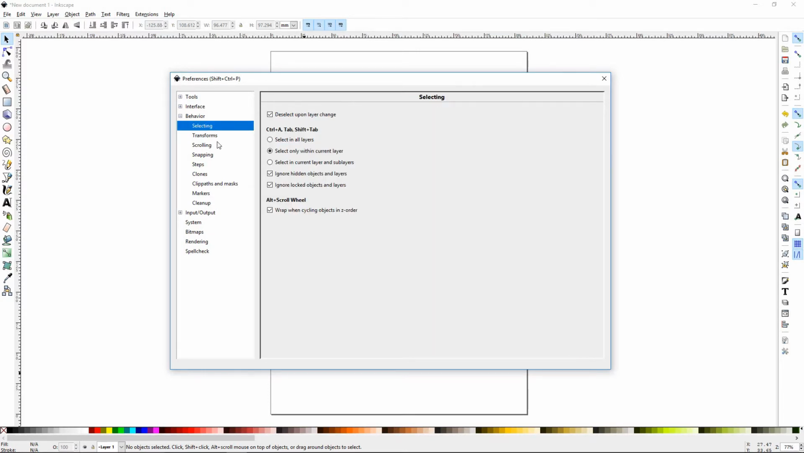Behaviors are for when you're interacting with the software, so how selecting objects, it gives you options for that. Transforming objects, some default selections for that. Now, depending on your specific needs, you'd want to go through here and check on this, but the default setup for Inkscape is pretty good.